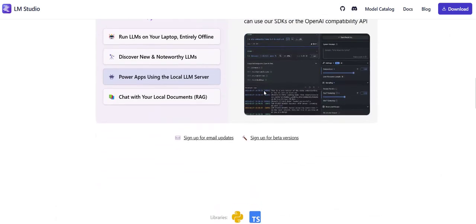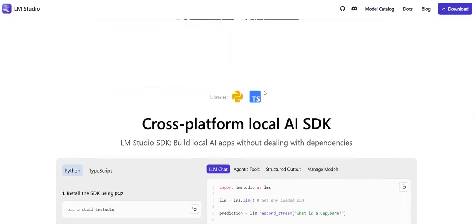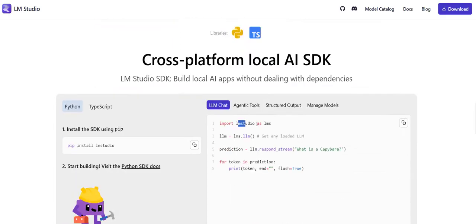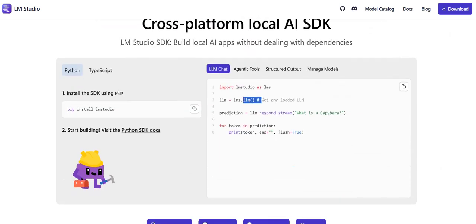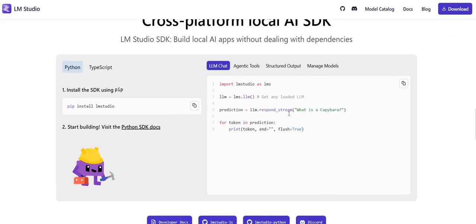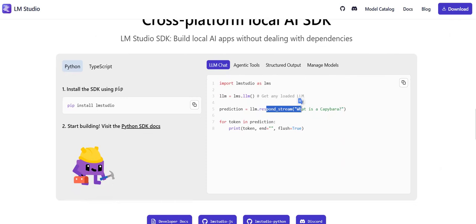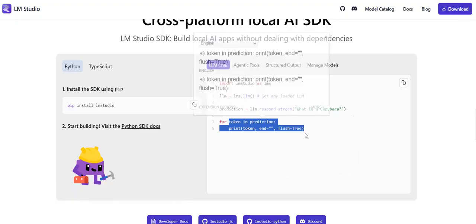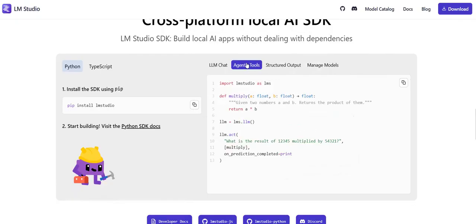You can access it in two ways. One is by using a request method, directly requesting your model's URL after hosting, or else you can install this LM Studio, and you can use this LLM method to access your LLM, get the response stream from the question, and print that response token by token like this. And you can also use it as an agent.